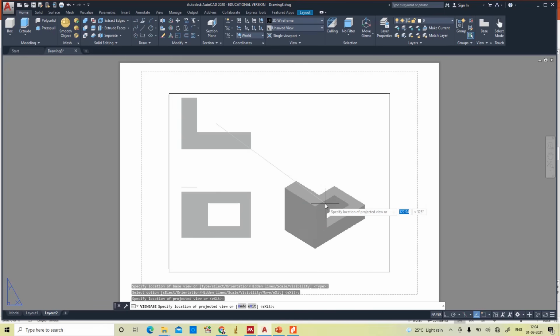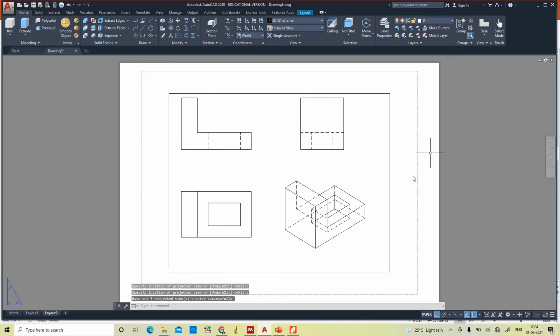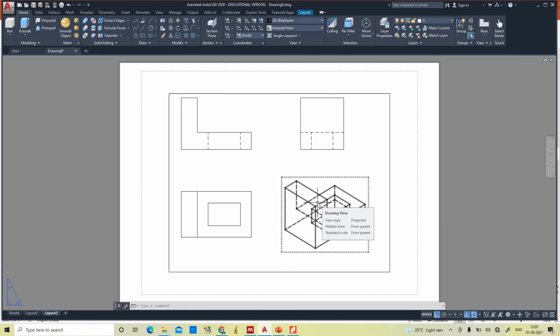This is a 3-dimensional view, click it, and this is a side view. Click it, enter. See now, perfect, everything is perfect. Front view, top view, side view. These three belong to the orthographic projections, and this is the isometric projection.